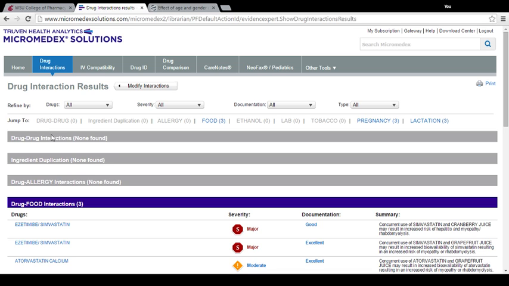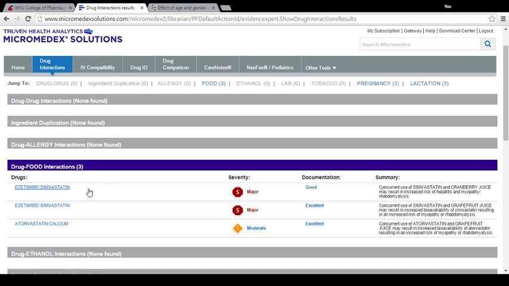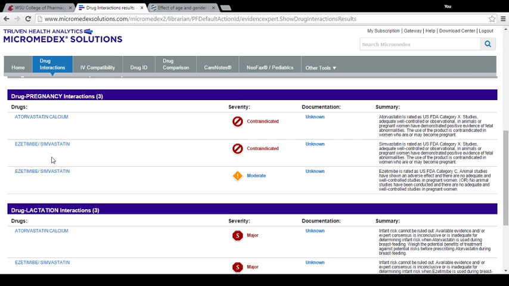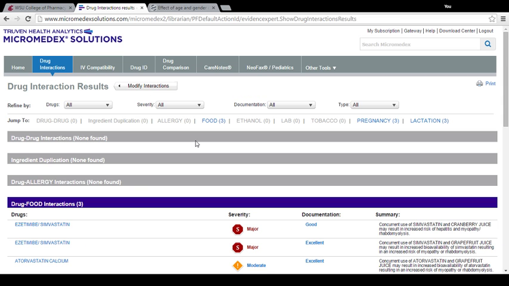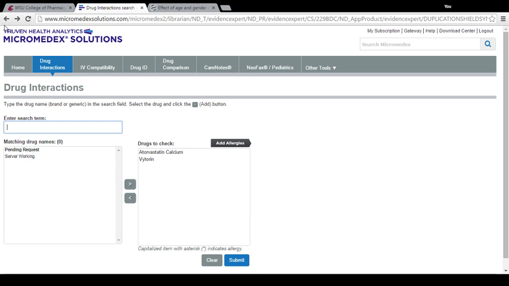So drug-drug interactions weren't found. Ingredient duplication, not found because it wasn't atorvastatin. Then there's some drug-food interactions here, drug pregnancy interactions, drug lactation interactions. So again, it's really difficult for these systems to pick up on duplication. It's a very difficult concept, so you're going to have to try to find a way that works for you to recognize this.